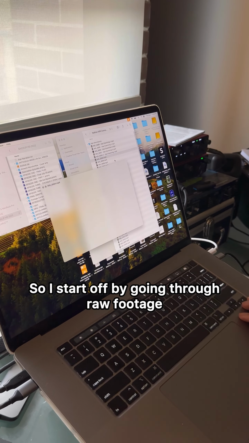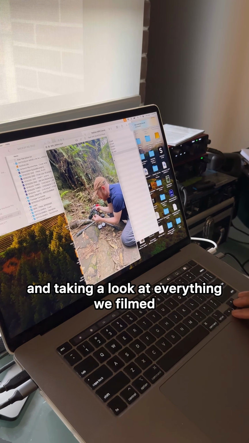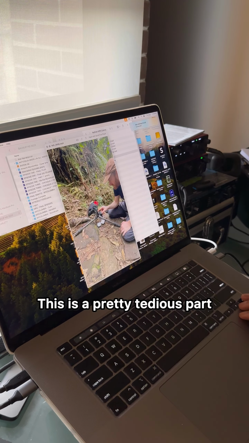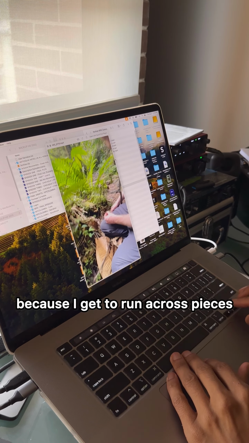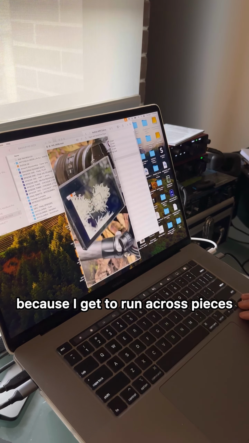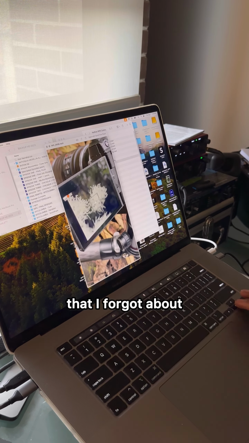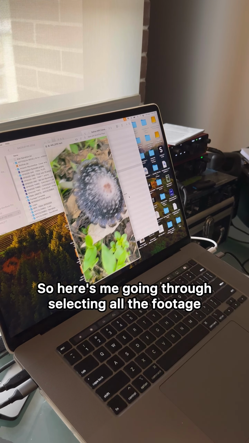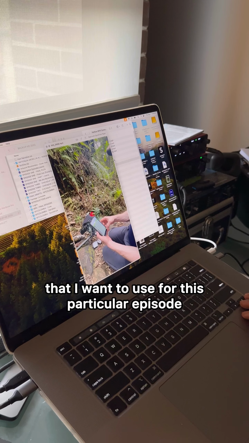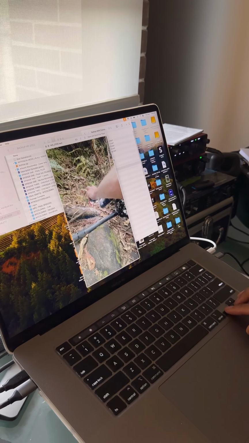So I start off by going through raw footage and taking a look at everything we filmed. This is a pretty tedious part, but it's also cool because I get to run across pieces and edits and moments that I forgot about. So here's me going through selecting all the footage that I want to use for this particular episode.